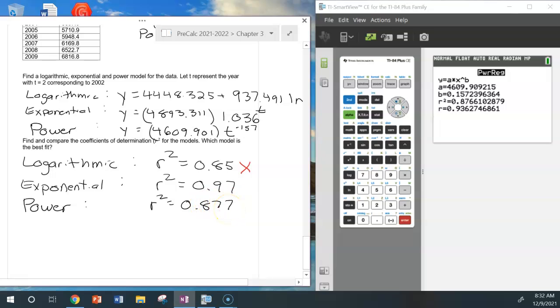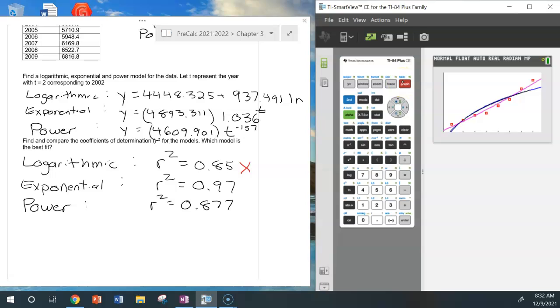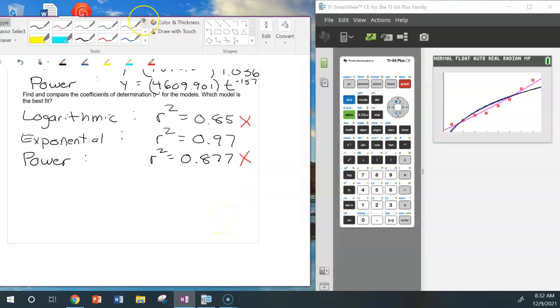Okay, let's take a look at that graph. And you see that black line? It's like on top. It kind of overlaps a little bit with our logarithmic regression. And you see it also is a 0.877. That's below 0.9. So I know right away that's not it. And also the 0.97, that one's the closest to 1. So the model of best fit is going to be our exponential model.